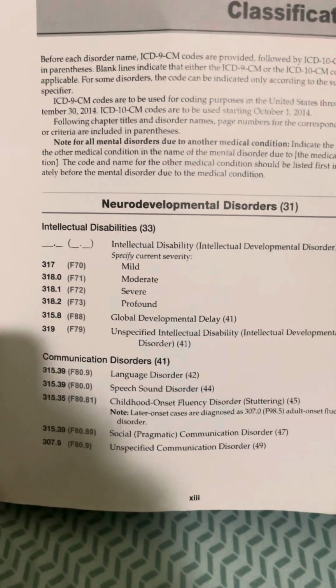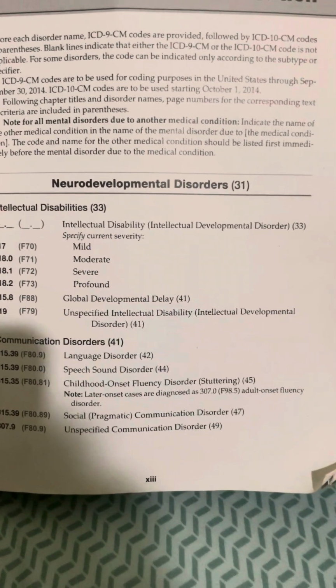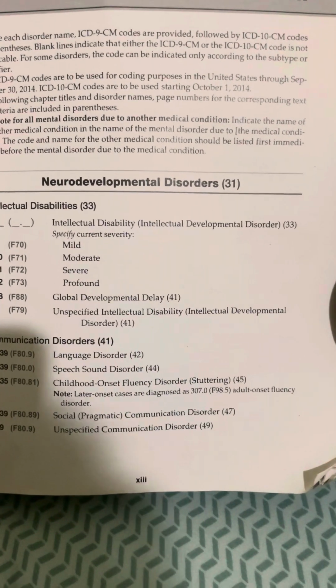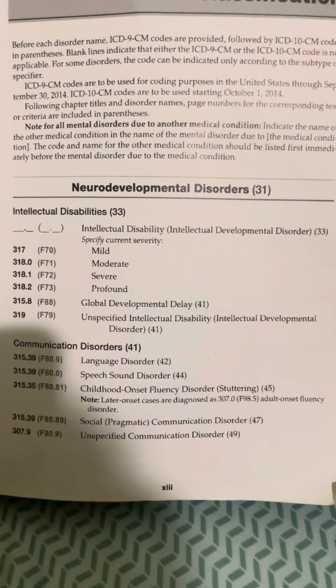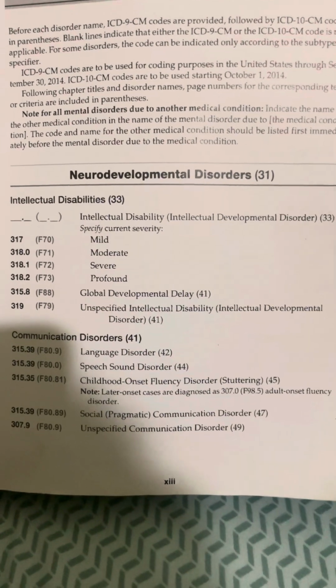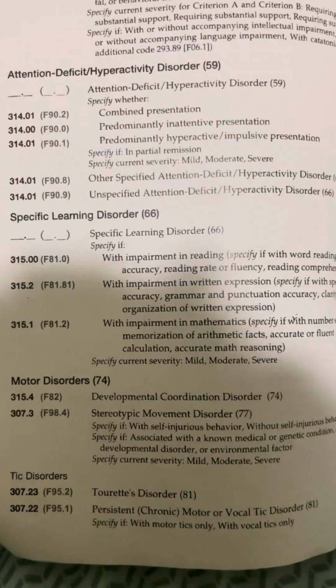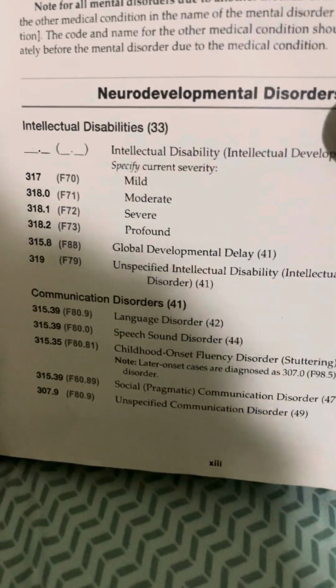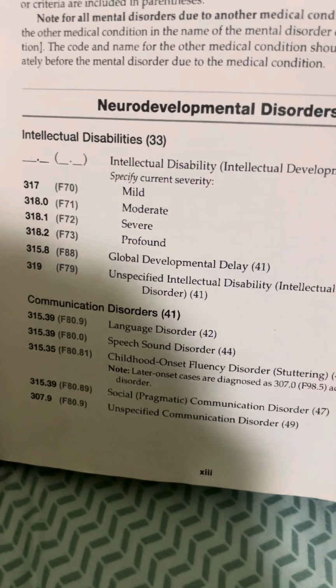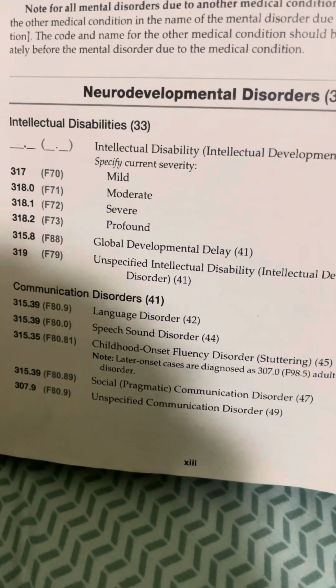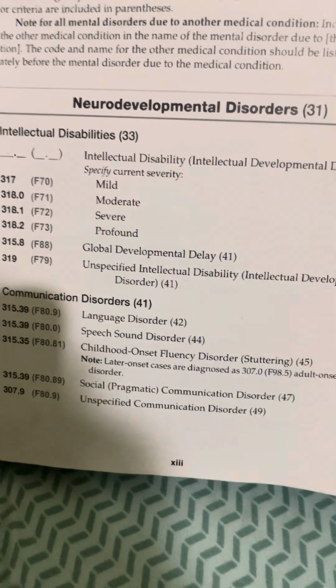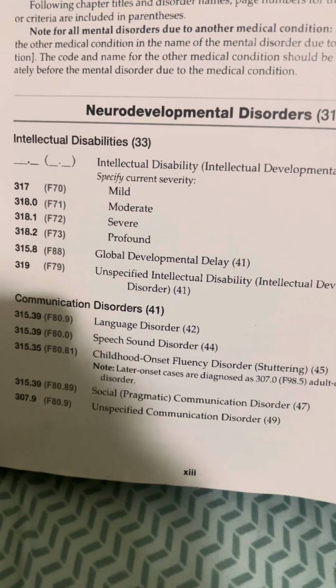Neurodevelopmental disorders come in the form of disorders that normally hinder your development. They include intellectual disabilities, communication disabilities, autism disabilities, ADHD, and specific learning disorders, along with motor disorders. They all initially start off in the form of mild, moderate, severe, and profound. They'll also go into different types of developmental delays in the form of intellectual disabilities.